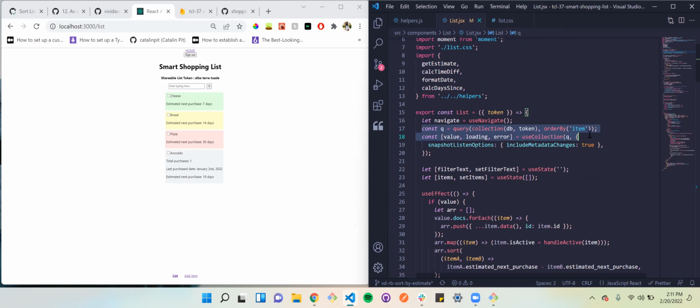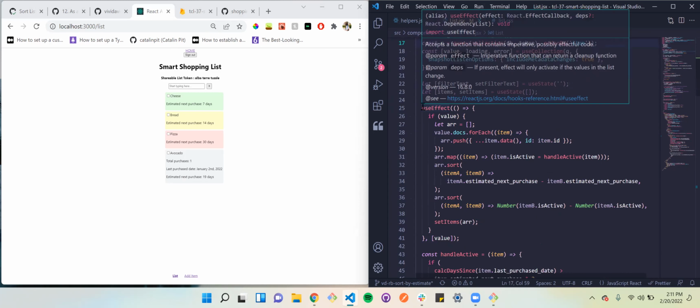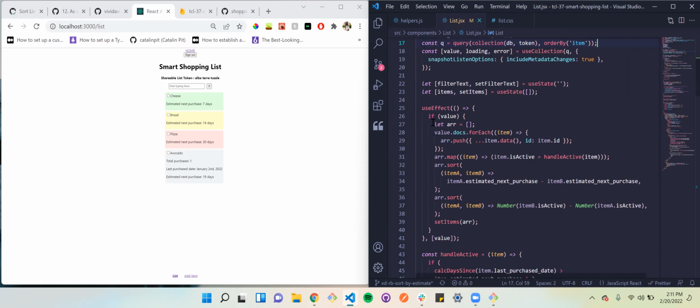After we have this sorted, oh, thank you, by the way. After we have this sorted alphabetically, then in the useEffect is when we do all the sorting. So first we hold value, which we get from here, the React hook from it.